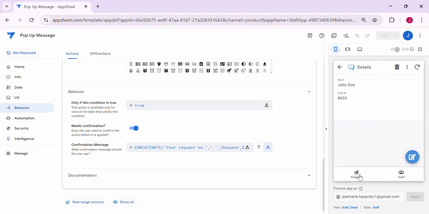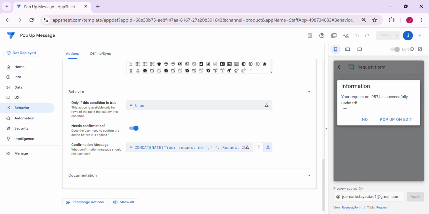Not this, here. Let's say I'm going to change the floor into door. As you can see now, we have a customized text. So now your request number 9574 is successfully updated.